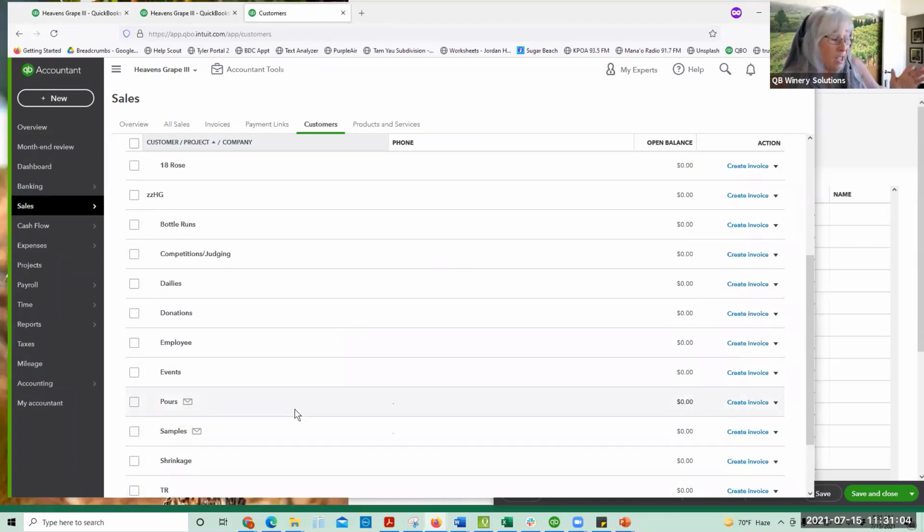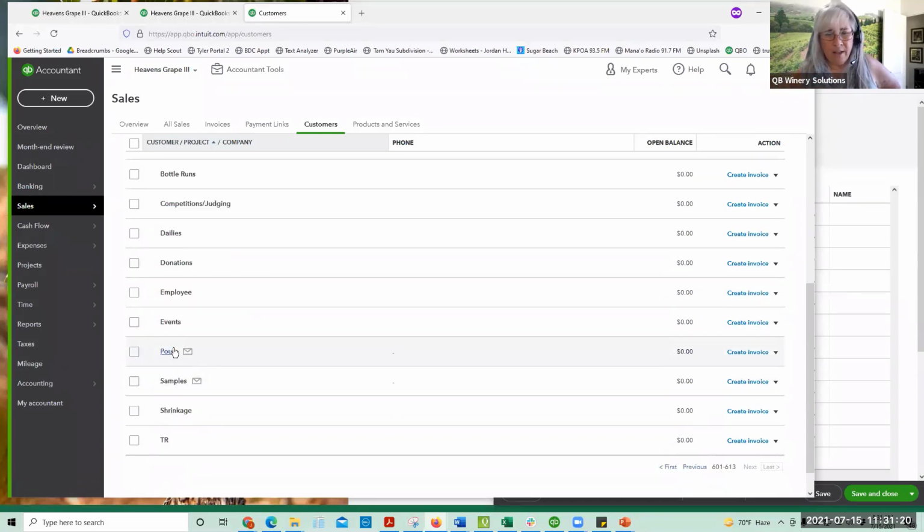And I've got a client whose mom drinks a lot of wine, and she wants to keep tabs on how much mom drinks. She's got mom listed here. So she can see how much she's taken. You can use as many as you want to track. But the minimum that you want to have is pours, samples, and shrinkage.